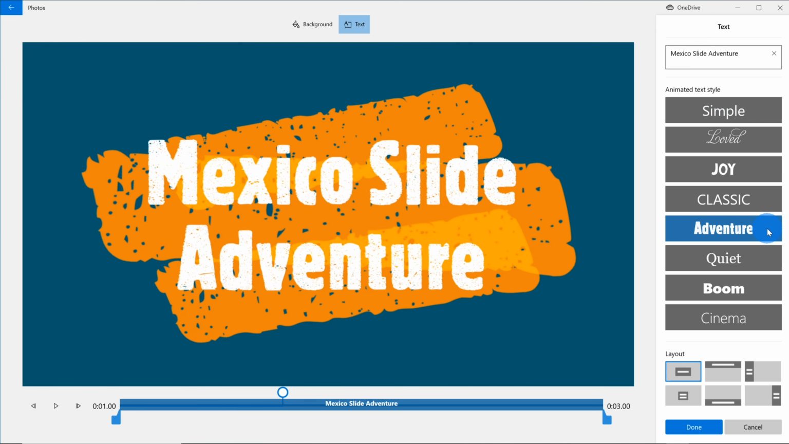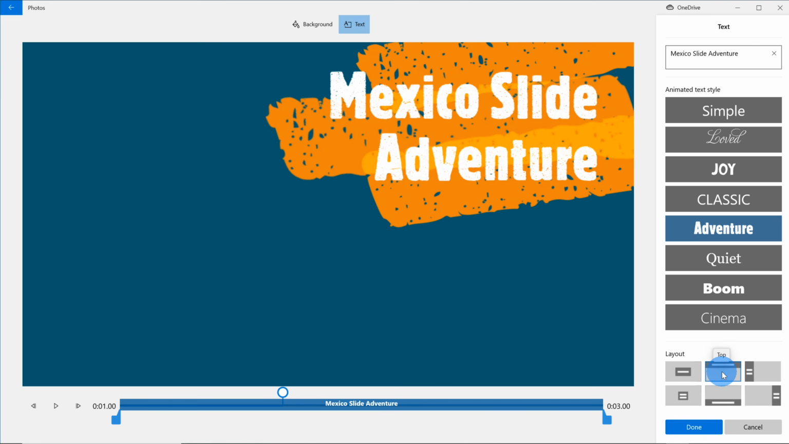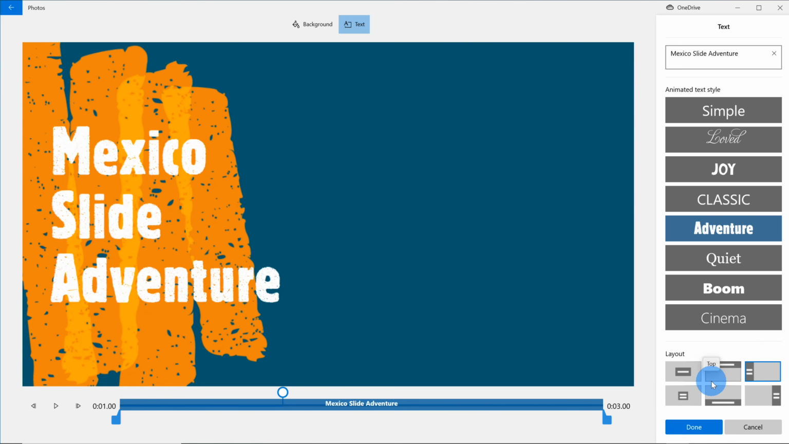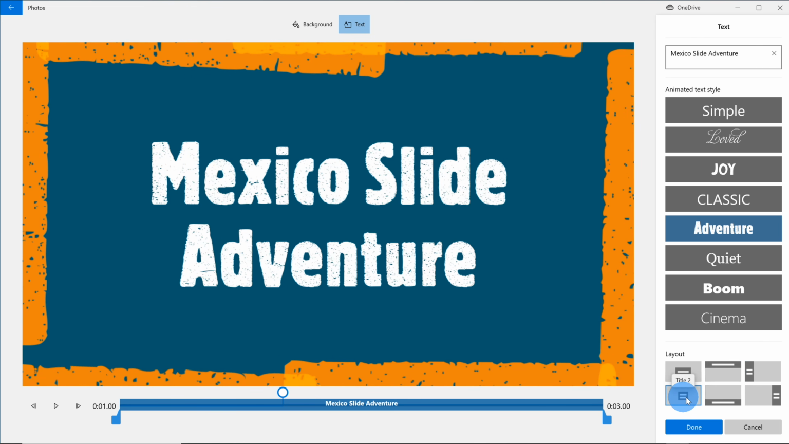Now that I've selected an animated text style, I can also select a layout for it. Down below, I see 6 different layouts that I could choose. By default, it's title 1 or the center one. I could also place it on top, over on the side, or I could place it right in the center along with a few others. Now, I think this layout and this style look pretty good.